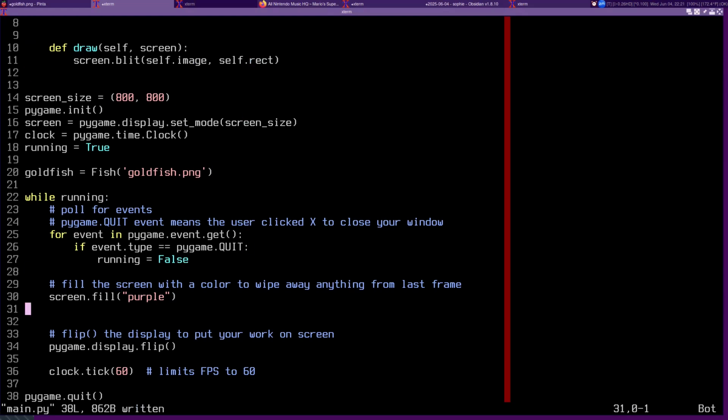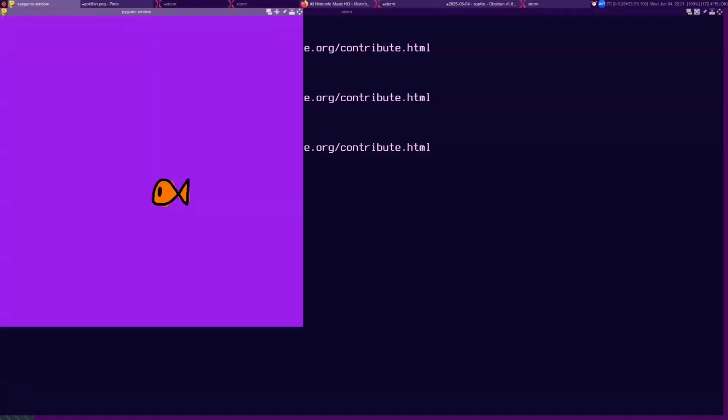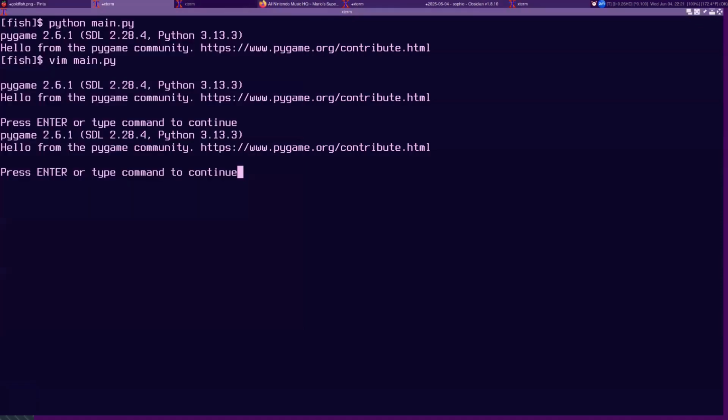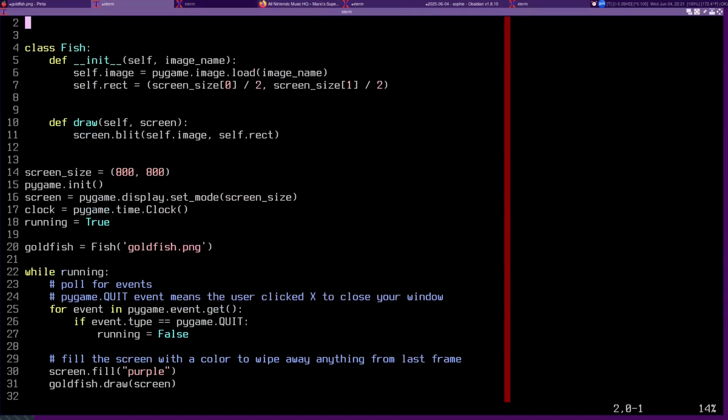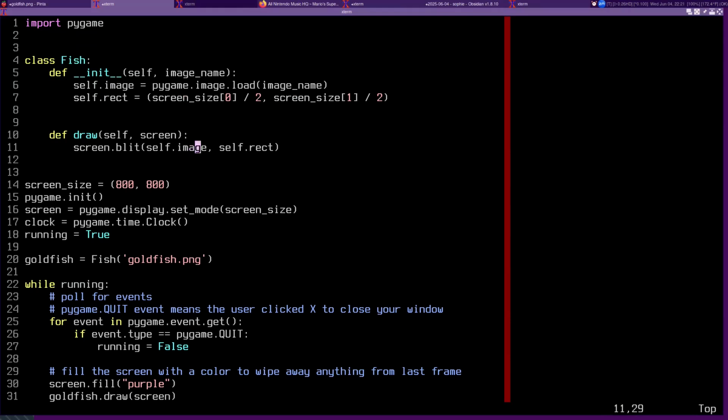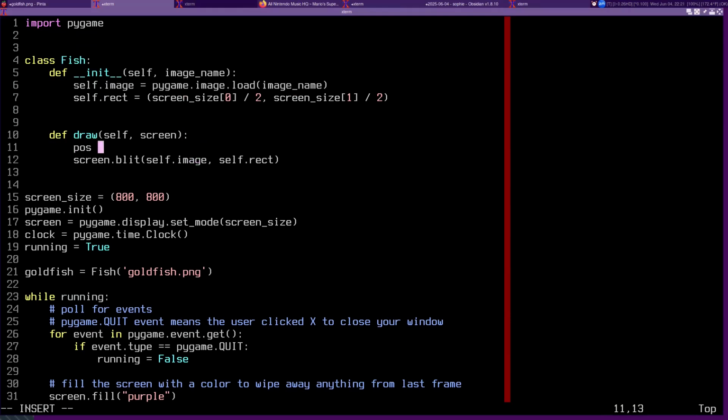It's gonna blit the image. This is gonna fill screen or goldfish.draw screen. We could pass that in as a reference. I don't think we need to. There we are. Perfect. I just realized it makes more sense for the position to be the middle of it. Let's say this.